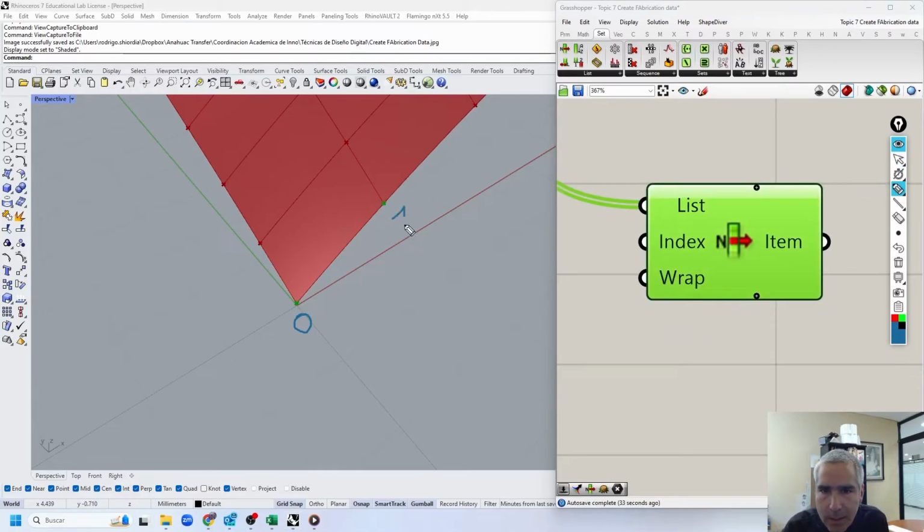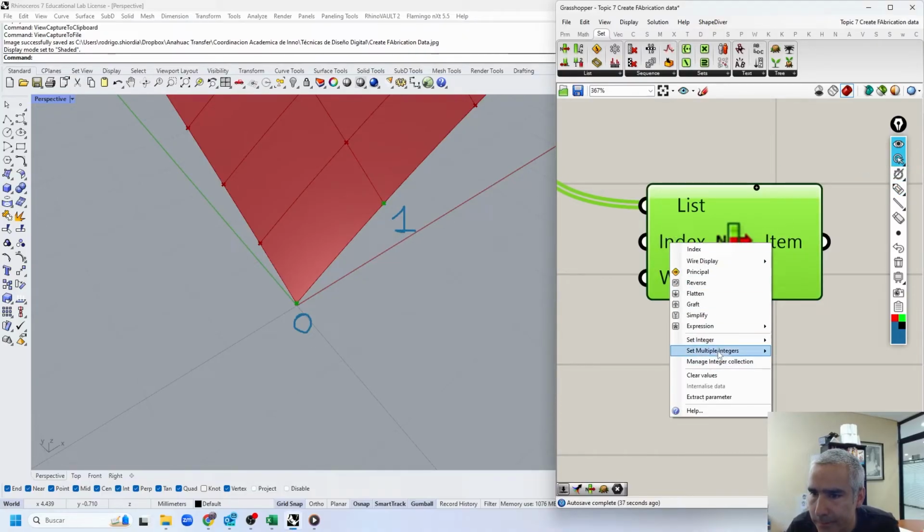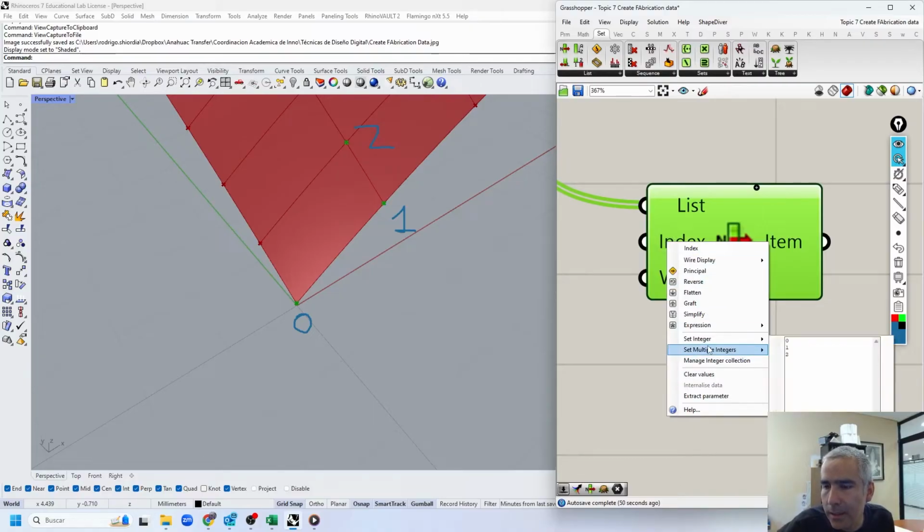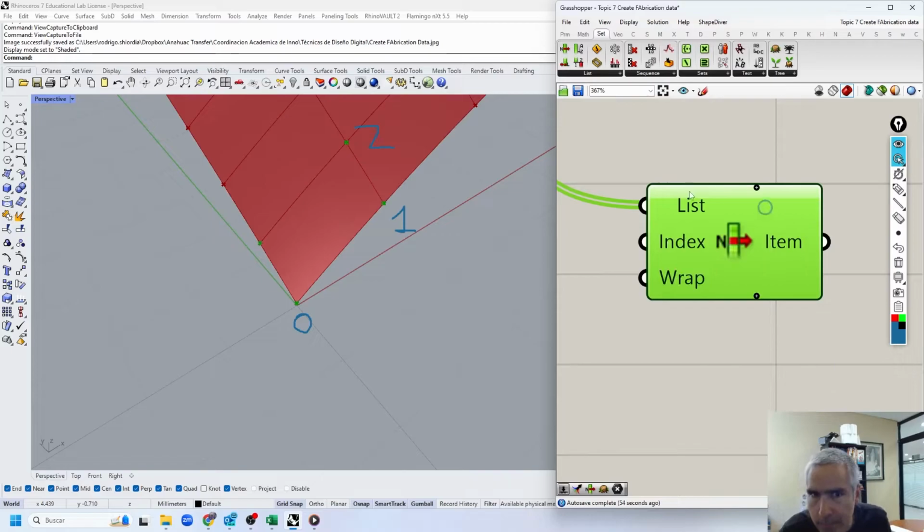So that's vertex 1. If we get vertex 2 here, you'll see that it's this one. And if we get vertex 3, you'll see that it's the final one, the last one.